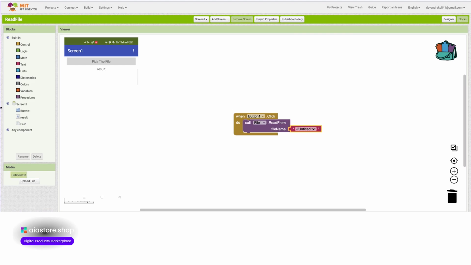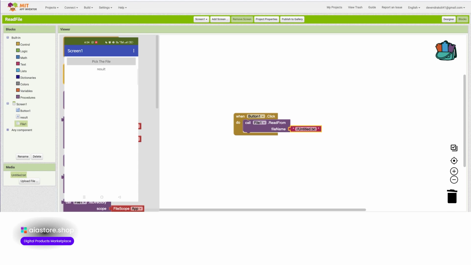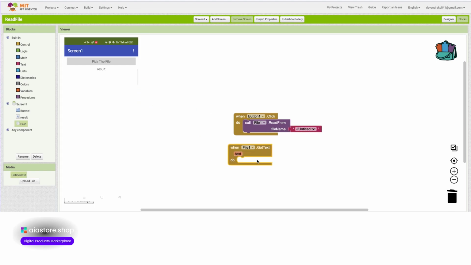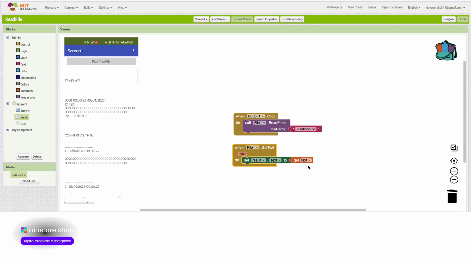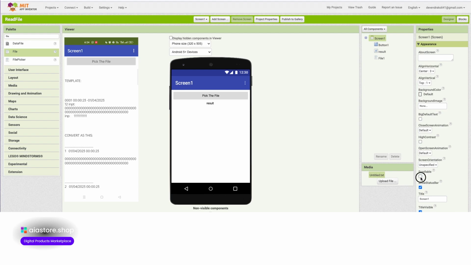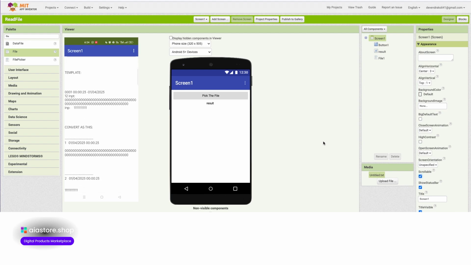So far we have done this, and after reading the file, here you will get the block GotText. So after reading the file, we got the text, and then we will display that text inside the result label. So here I will drag the result label Text, and here I will output. So when I click on Pick the file, then you can see here the result is reading and successfully showing inside the label. I'll keep it scrollable. So whenever I pick the file, you can see the file is reading correctly.